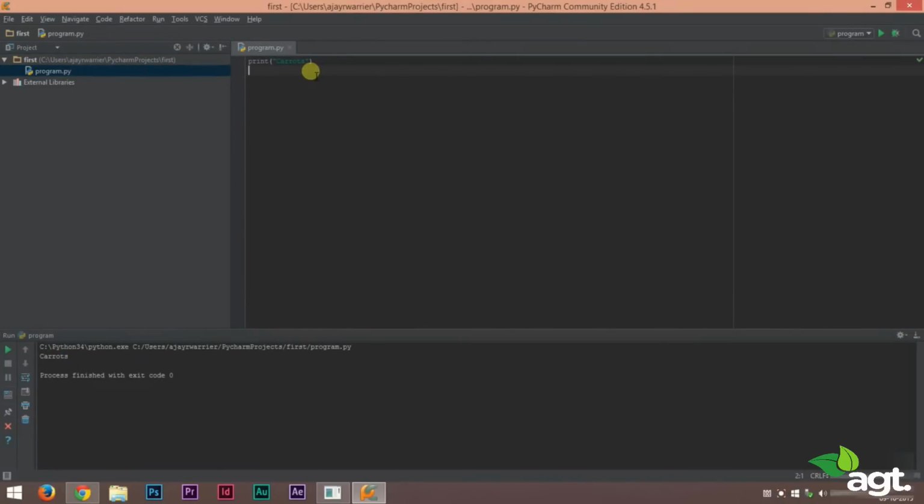So in order to print text in Python, all you have to do is just type in print. Print is our keyword, and inside the two brackets, within two double quotes, we will enter our preferred text. And if you want to print more text, you can use more print commands. For example, if you enter this line twice, we'll try running it again, and you can see that our carrots got printed twice.